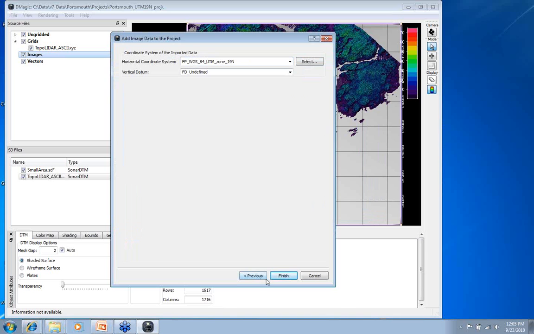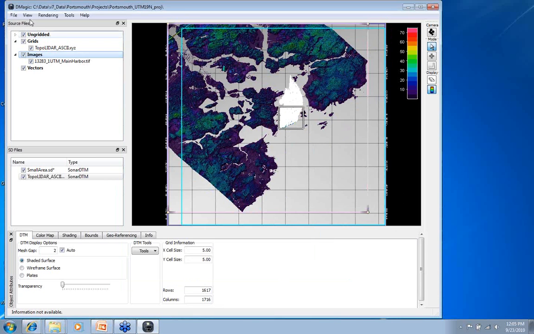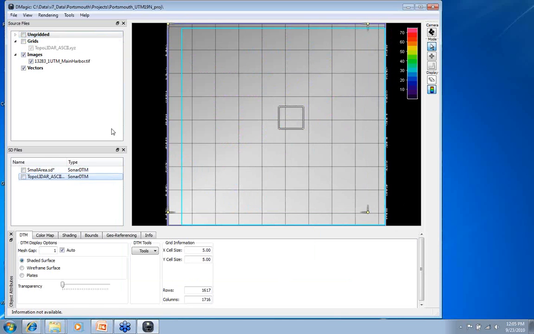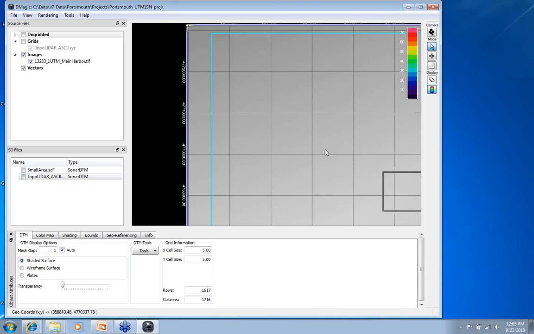It is in zone 19, so I can leave that be and click finish. All right, and if I turn off the grids and the ungridded, just so we can get an idea, turn everything off. When you bring in an image, the image source data is displayed as a blue box for the extents of the data. And you can see the image is a bit smaller than the full bound, so it's a bit smaller than that LiDAR grid. And it is a blue vector box showing the extent of the image.